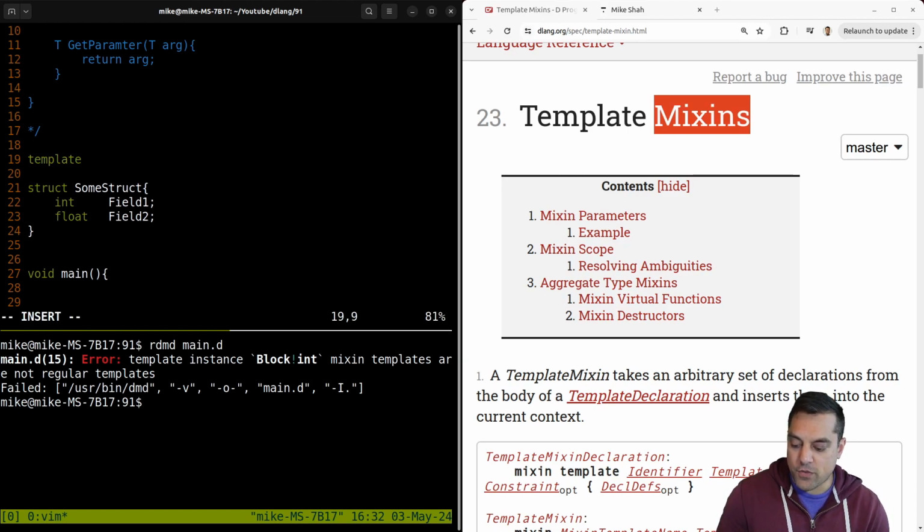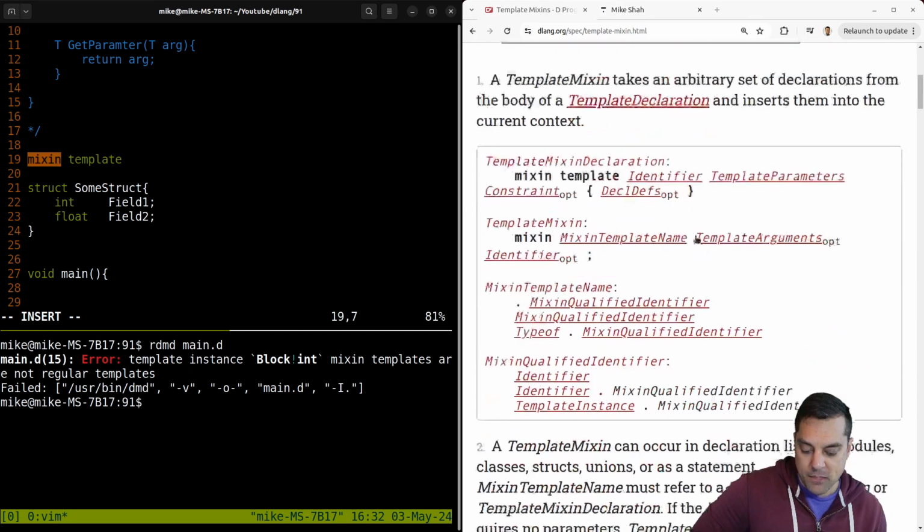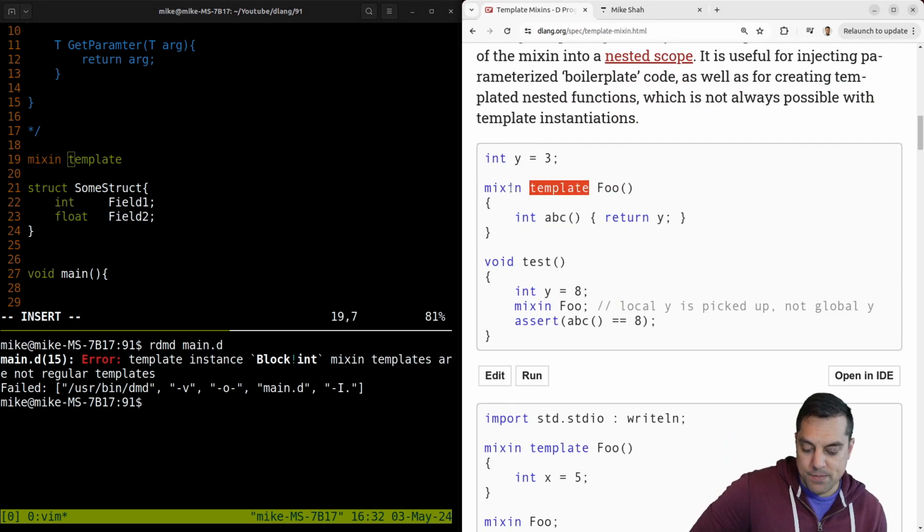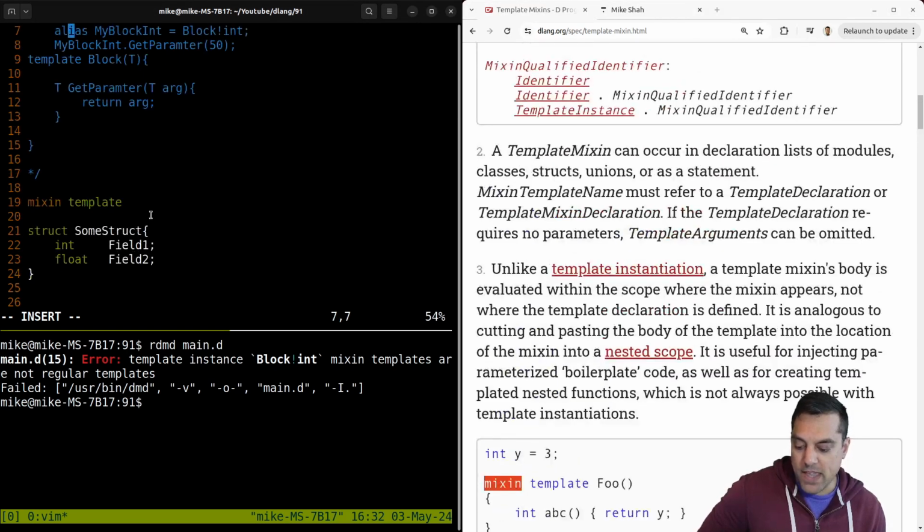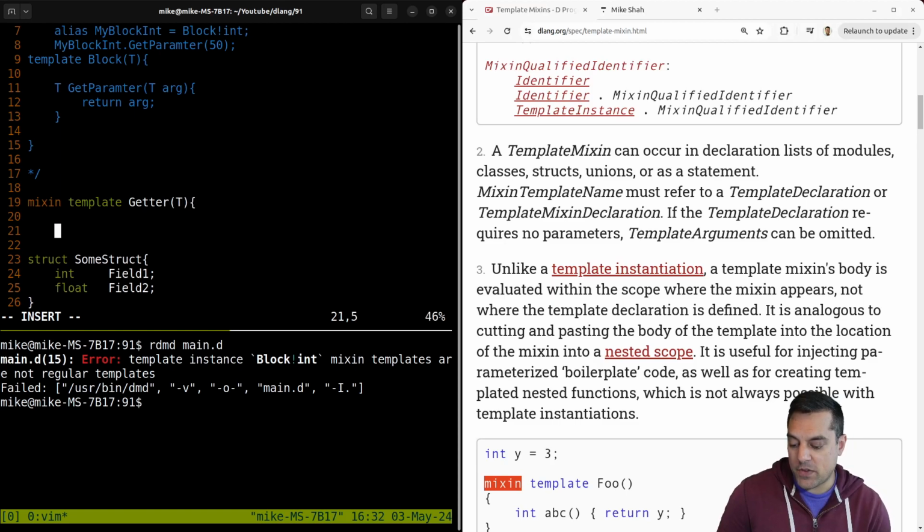So I'm going to do here for the template mixin, which is preceded by the word mixin and then template as shown here. And then we need to give this a name here. I'm just going to call this getter. And then we can parameterize it with a type here. Okay, so we'll do this with some stages here.